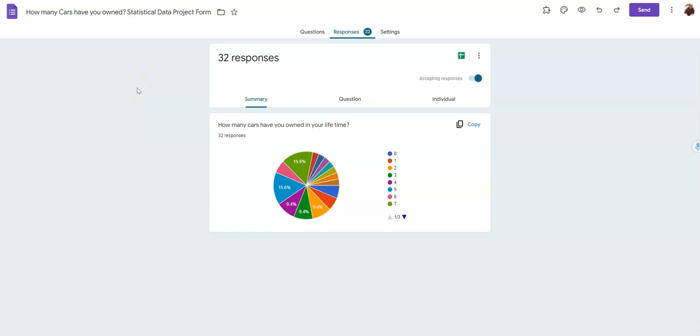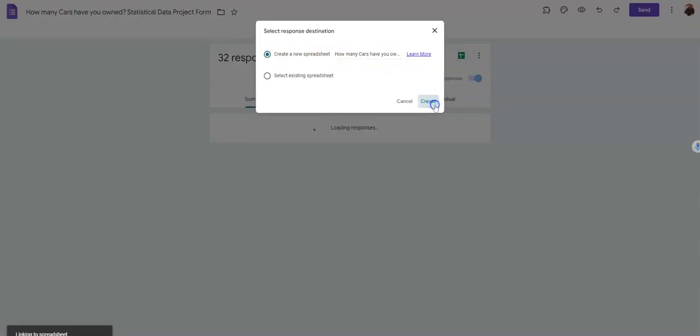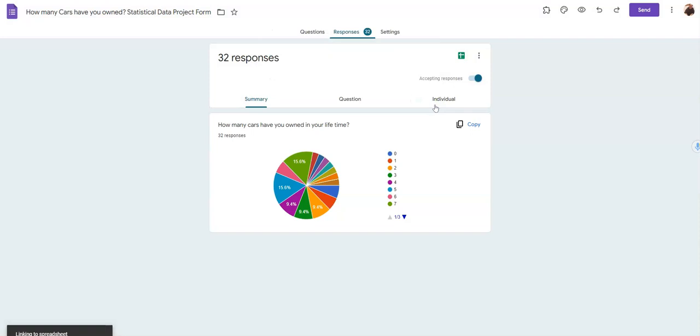Alright, to start the video off, I'm going to show you guys how to create your data sheet so you can do the rest of your project. All you have to do under your Google form that you created, click on responses, and there's a little Google Sheet icon. If you click on it, it says create new Google Sheet, and it'll automatically create the Google Sheet for you.